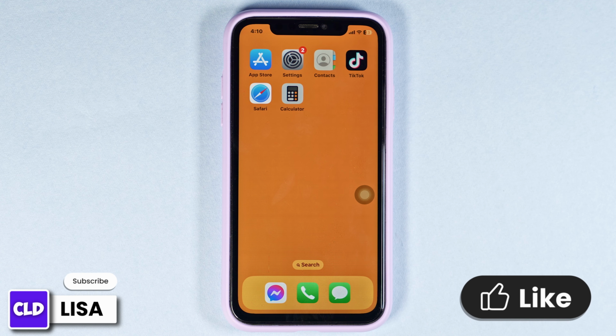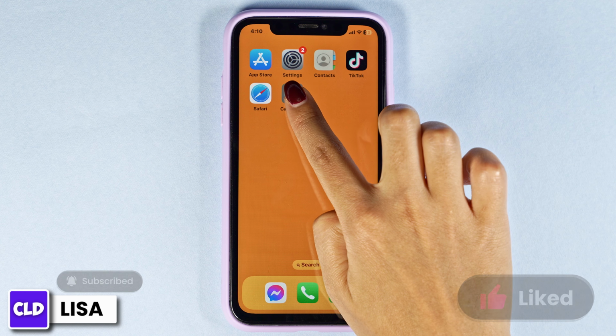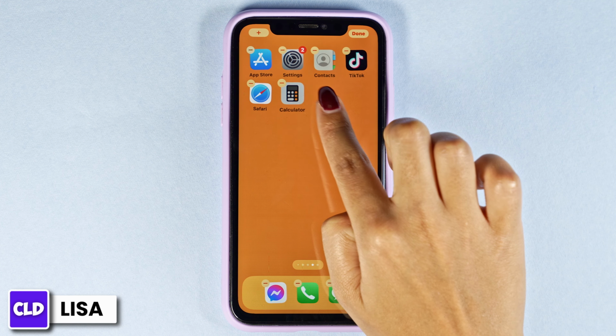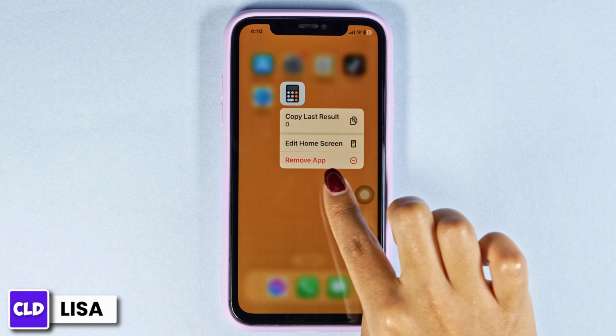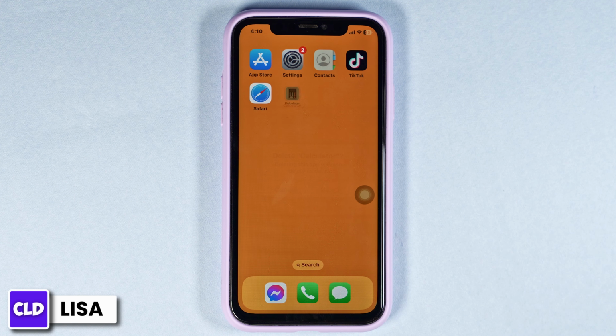Now let's get started. The very first thing you want to do is completely delete the calculator app from your device and reinstall it. For that, press and hold the calculator app. Different options will appear. Click on the option of Remove App. Click on Delete App. Click on Delete. With that, you just deleted this app from your device.